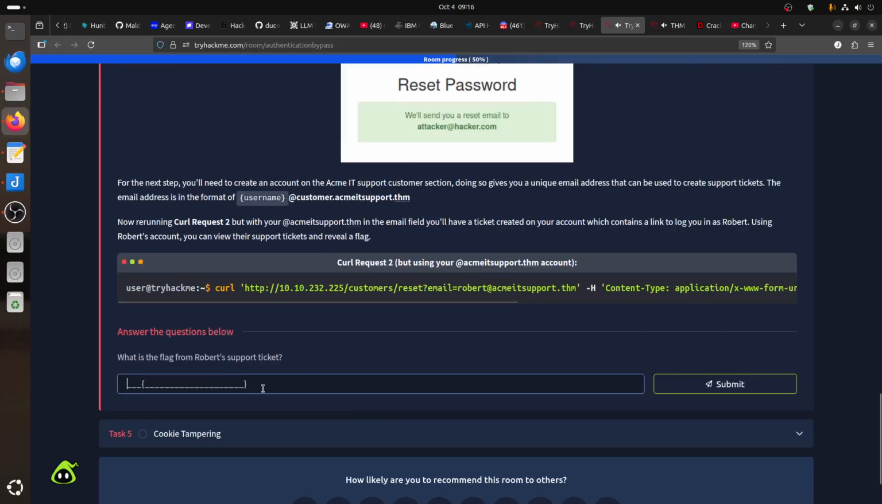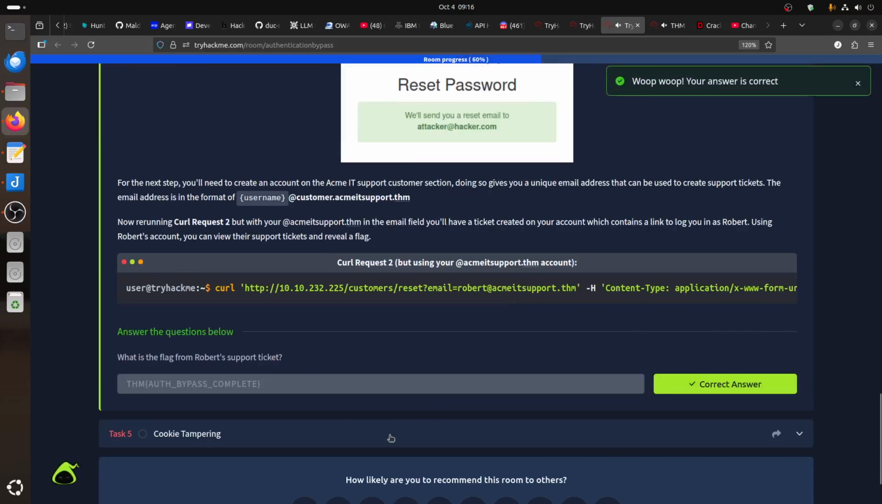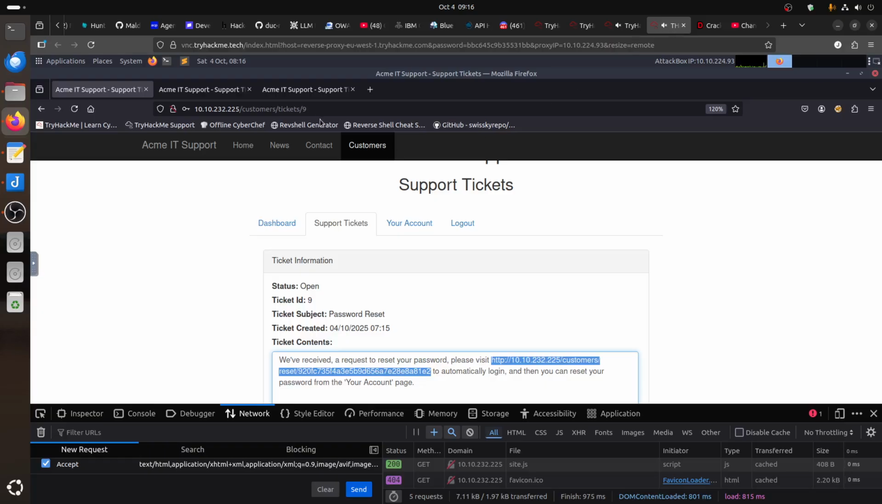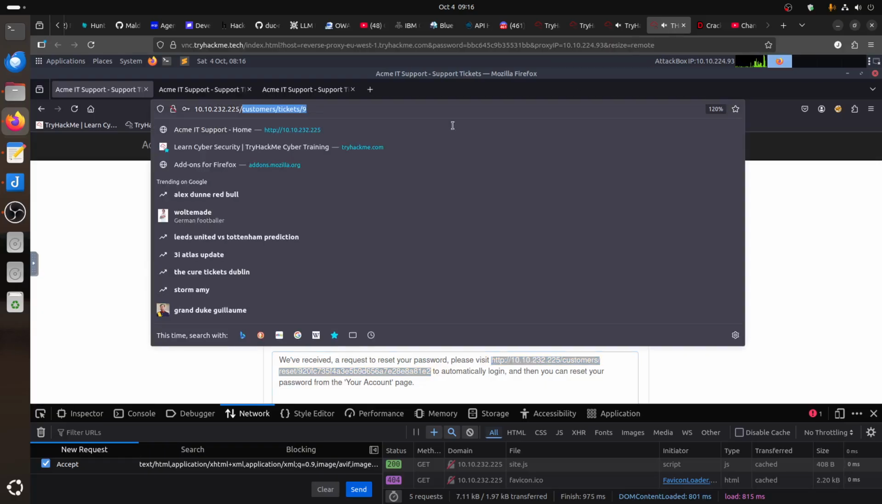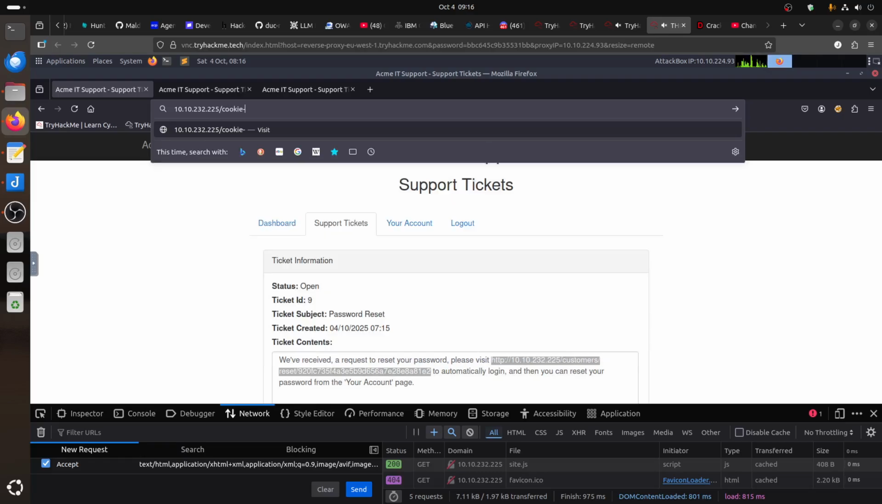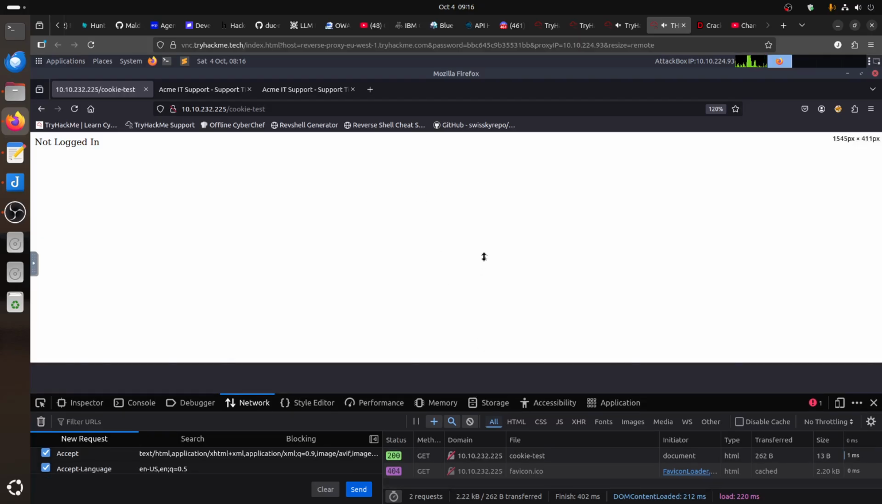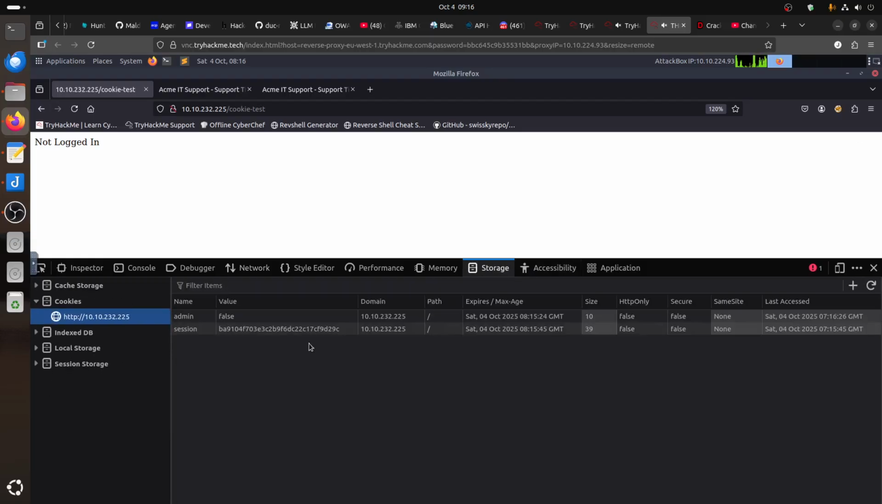It is not recommended to use it. Now let's go with our friend cookies. Cookies are basically, if I set a cookie, logged in true, max age, things like that. Usually, for example, they give us the page cookie-test. This one is always good to use. I like to use it in the browser. So you go to storage, you have cookie, and you see it says admin false.